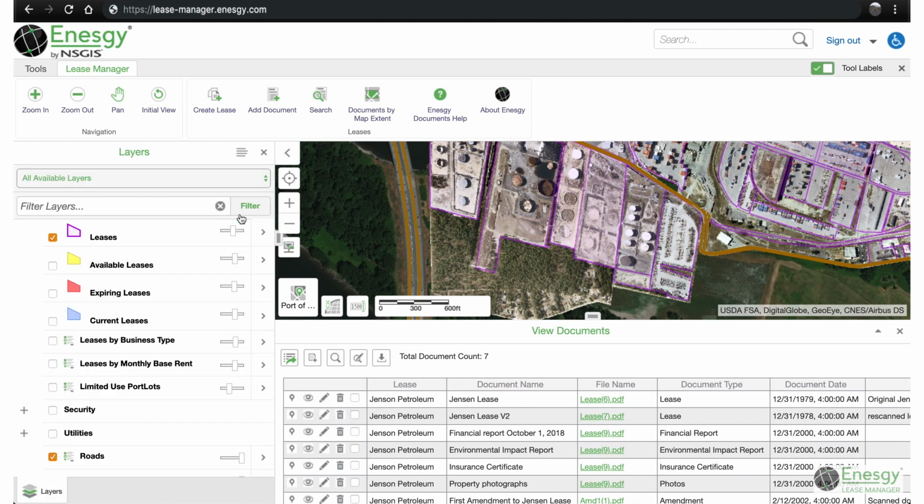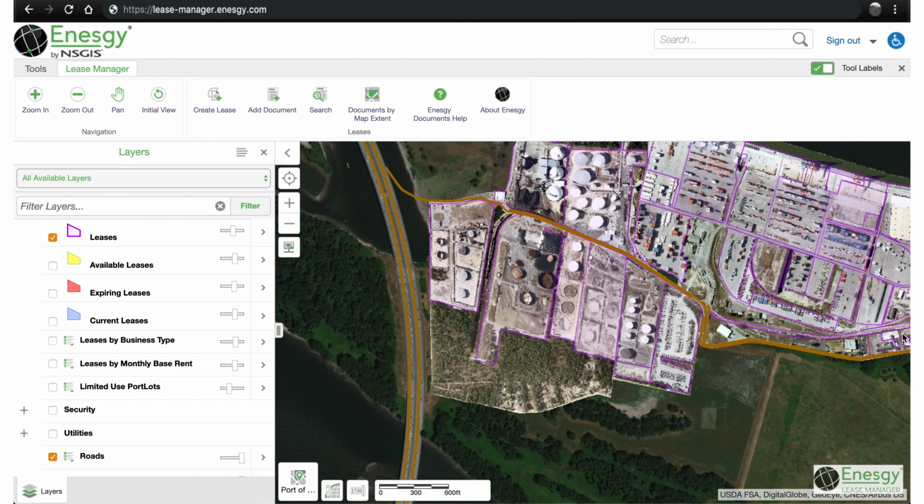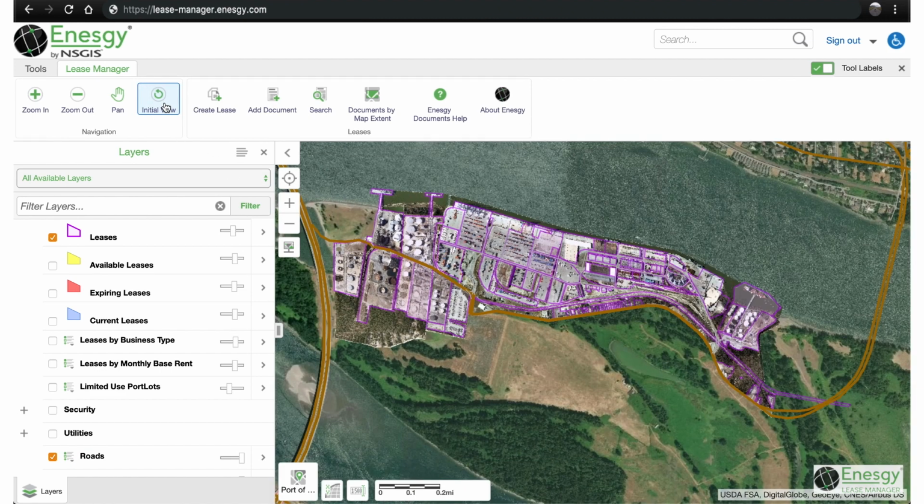One of the main reasons to store your lease information in Enesgy Lease Manager is to see a holistic view of your lease portfolio. You can view current or available leases, and when a tenant leaves, the information on the map will update automatically. You can also view expiring leases. For example, all leases expiring in the next 6 months. This way, you have a visual alert.